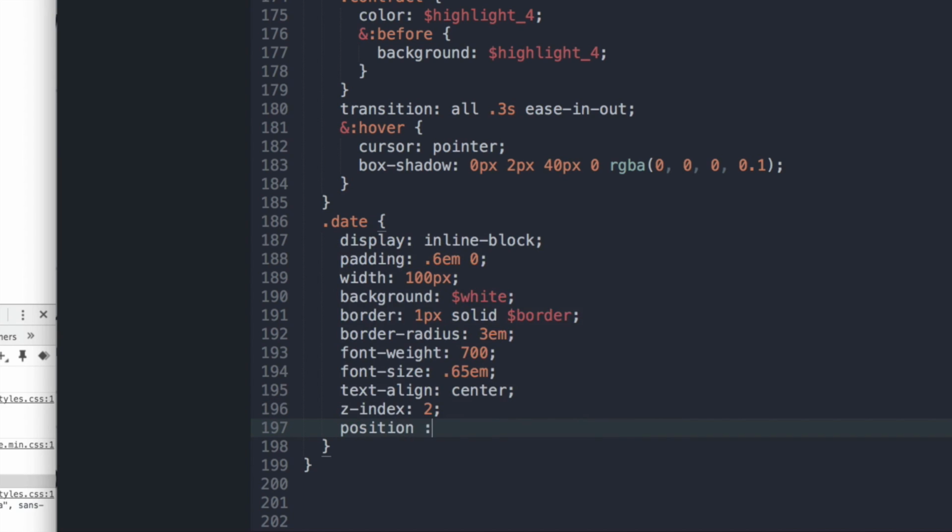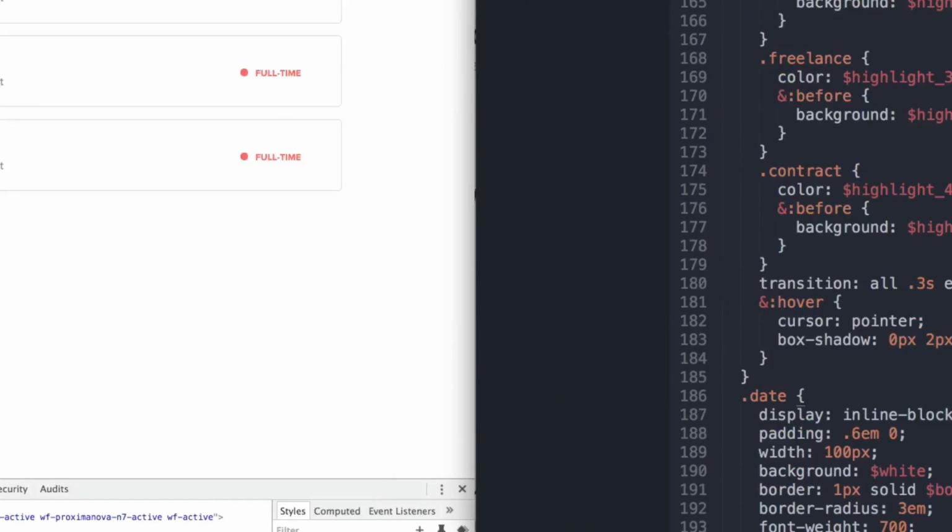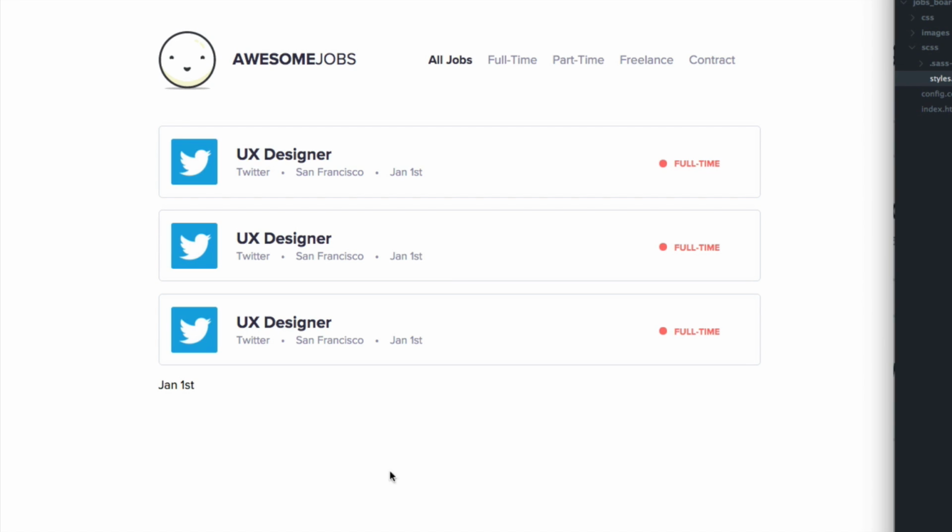Let's position it relative, and let's add a margin of 1em on top and 0 on the right, 2em on bottom and 0 on the left. So the reason we're doing it like this is because we already have the margin bottom from the listing, so we're going to do less on the top and more on the bottom. So let's save that, go back and take a look. All right, so that's looking okay. It's a bit, the padding's a bit small.